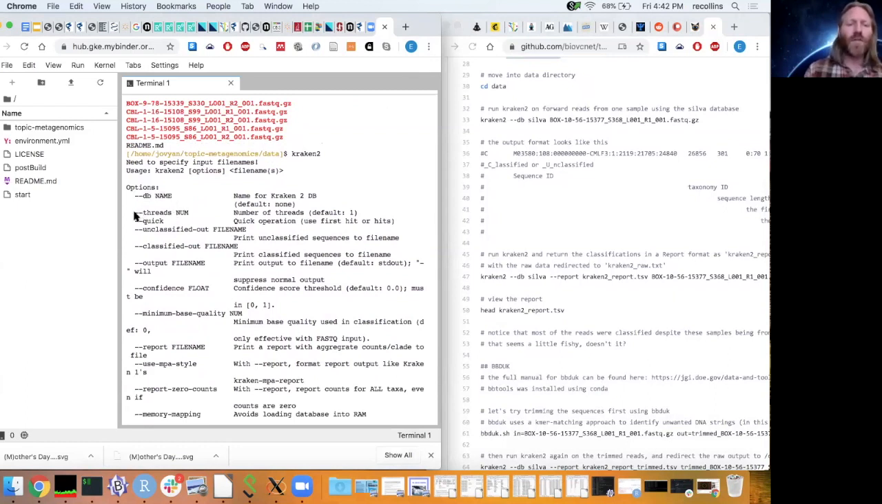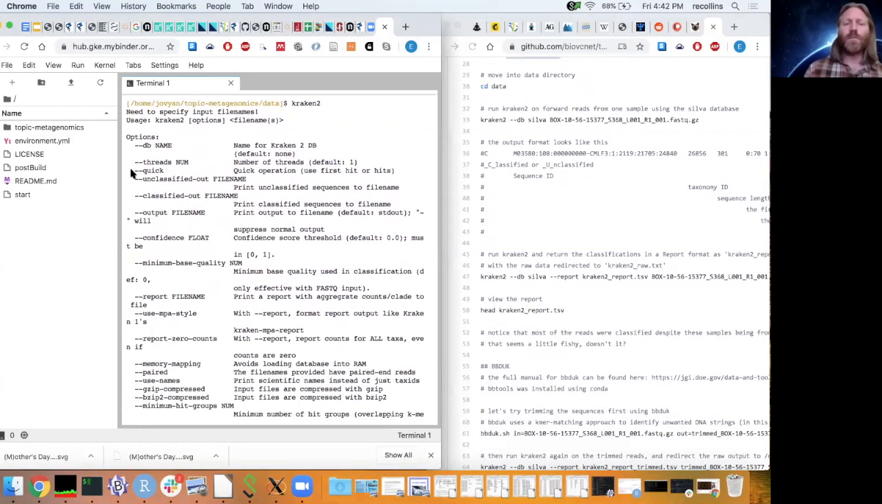And then if you have a bunch of threads, you can tell Kraken 2 how many threads you want to run it with. There's a quick mode of operation, which just uses the first hit or hits to make a determination. Otherwise, Kraken will use all of the k-mers that match to figure out what the identification of each sequence is. You can also do things like have it put classified and unclassified reads into different files so that you can separate those out.